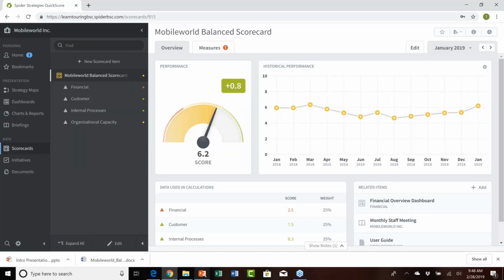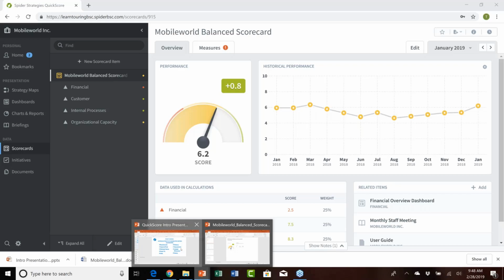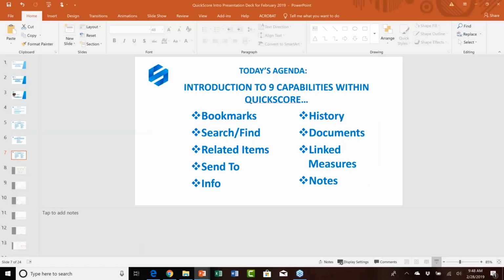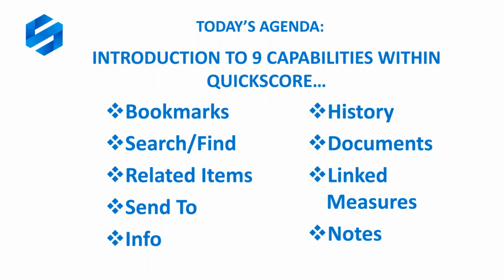Okay, folks, let's just go back and make sure that we've covered everything that we desire to cover for this "Did you know you can do this in QuickScore" webinar this month. We talked about bookmarks. We showed you the search and the find. We discussed related items, what they can be, and how to set them up. We did talk about options within the send to and the info button and what it provides visibility to, as well as the history and the information you can get from there. We talked about your documents library. We showed you how to create linked measures. And lastly, we covered notes.